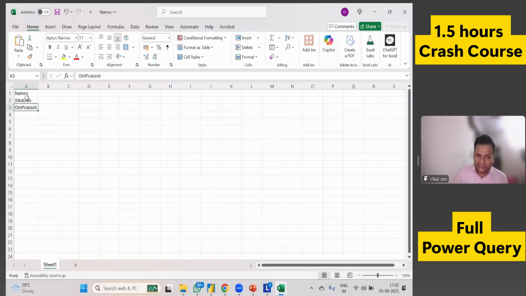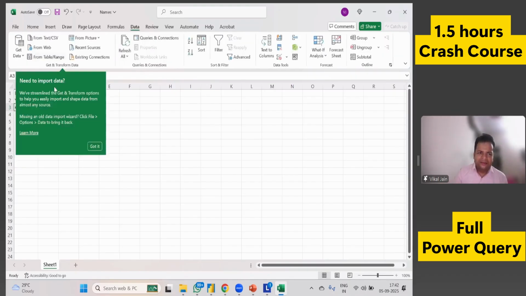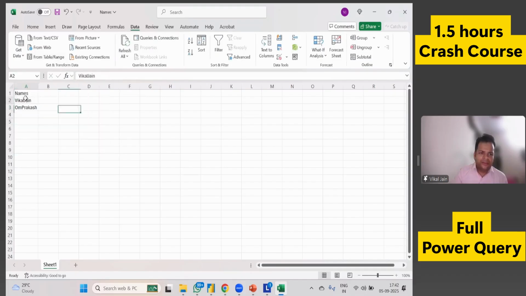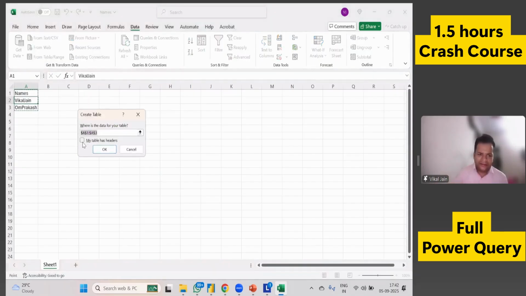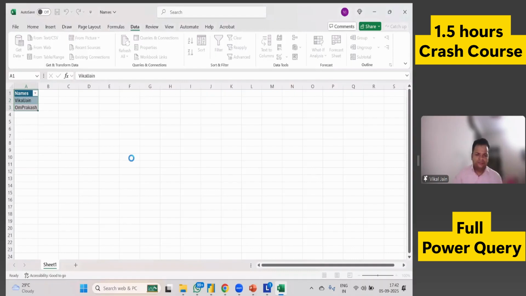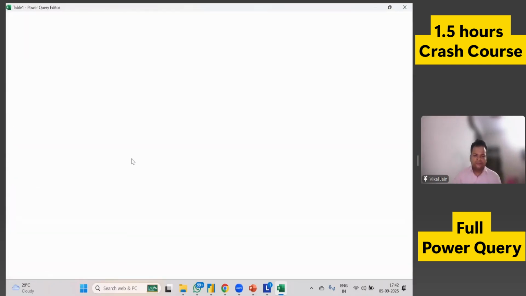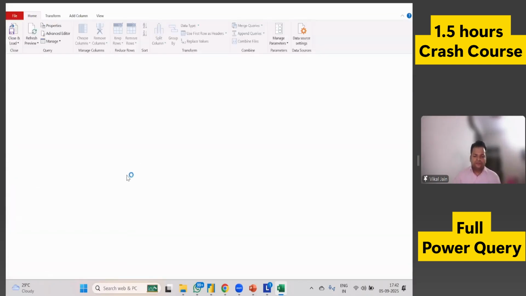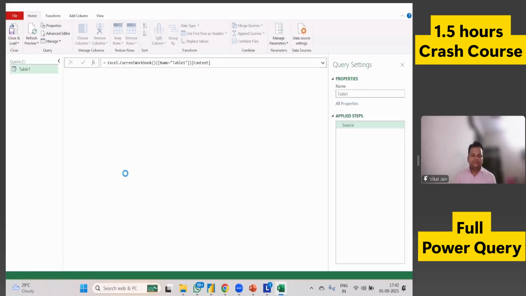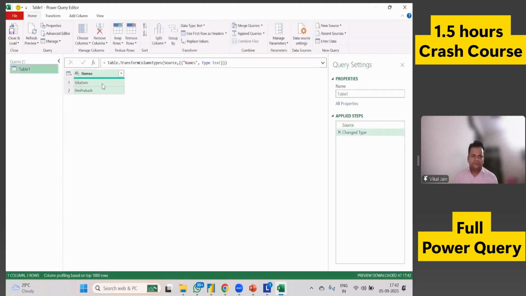Simply put the cursor anywhere and you will see here we have Data, and here we have From Table and Range. Table is dynamic and range is not dynamic. It is asking me, do you have any header? Yes, my table has a header. Click OK. My data is loaded in Power Query.